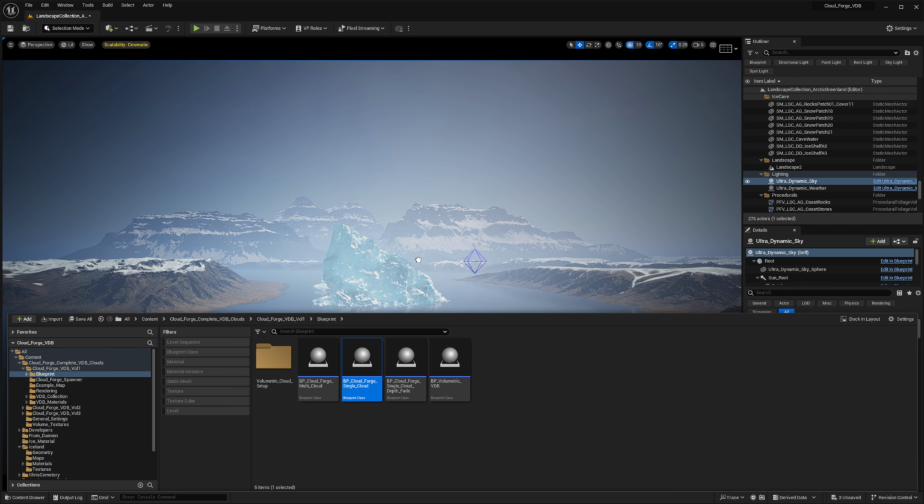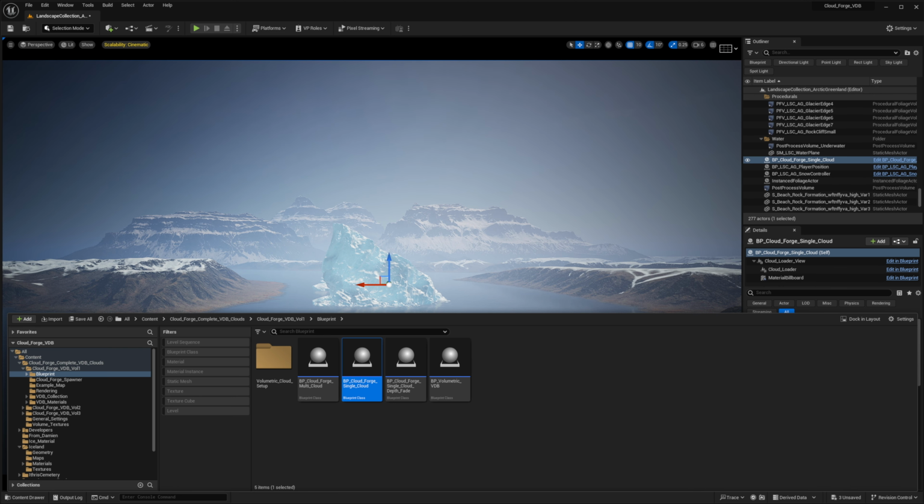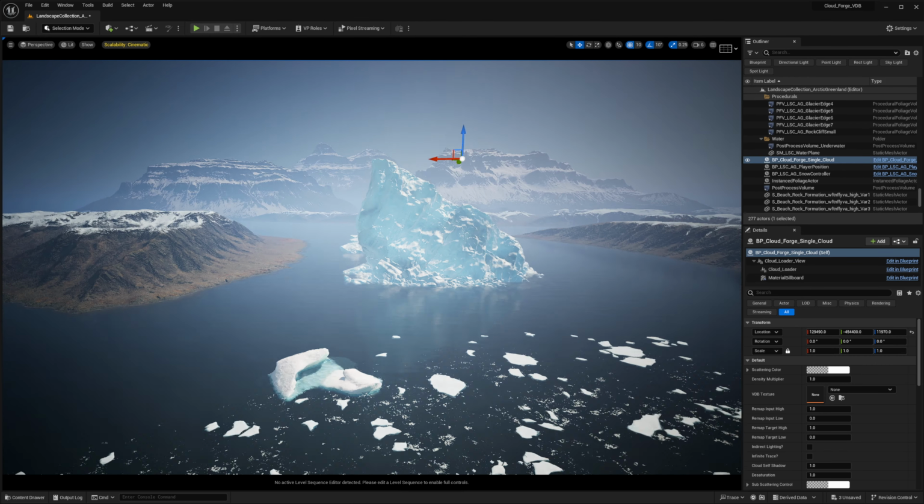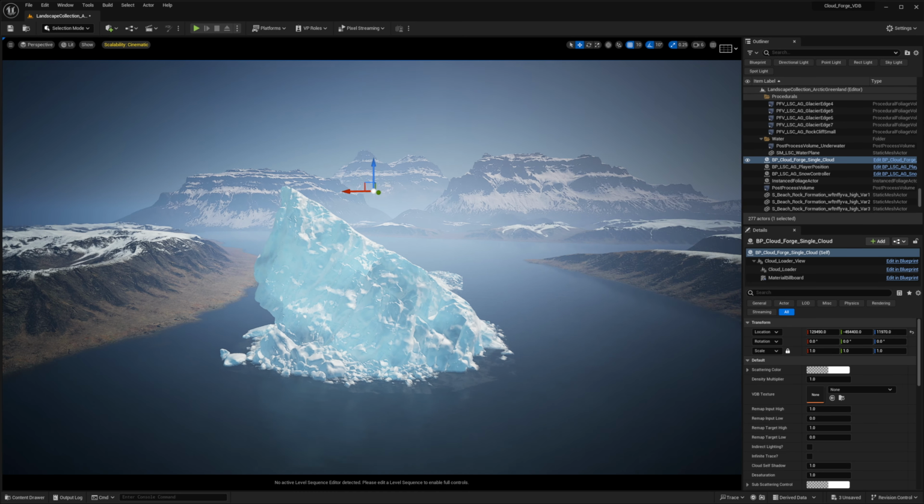So I'm going to take the single cloud and bring it into the scene, just wait for it to load a little bit, and then you can just drag and drop it somewhere in the scene. Actually, I could just drop it. Right, so we've got the cloud. I've just put it around this, you know, ice block here.